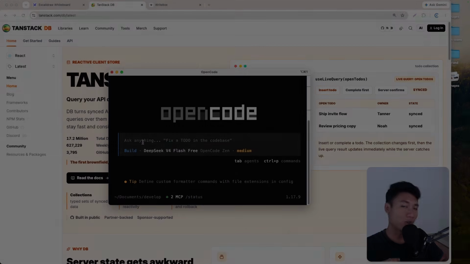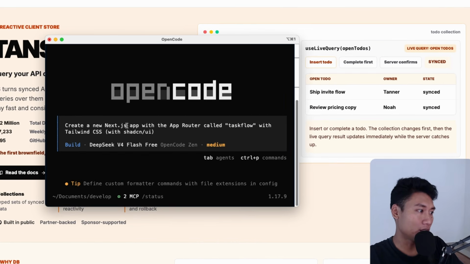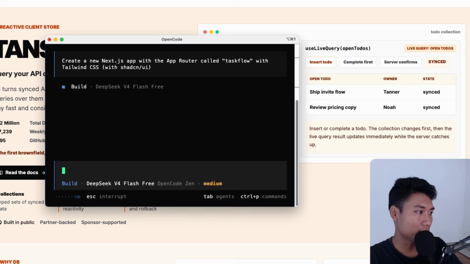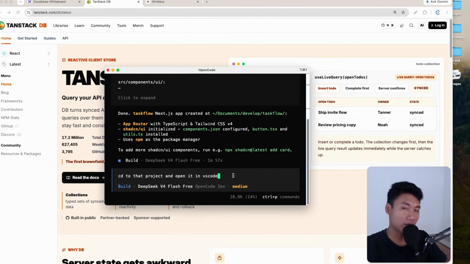Let's get started. All right, so let's generate the brand new Next.js application. My prompt is: create a Next.js app with app router called TaskFlow with Tailwind CSS with shadcn UI as well. Hit enter. As you can see, it's done. It created the TaskFlow folder, and as you can see in here, it already set up shadcn UI as well. So now my prompt is: cd to that project and open it in VS Code.